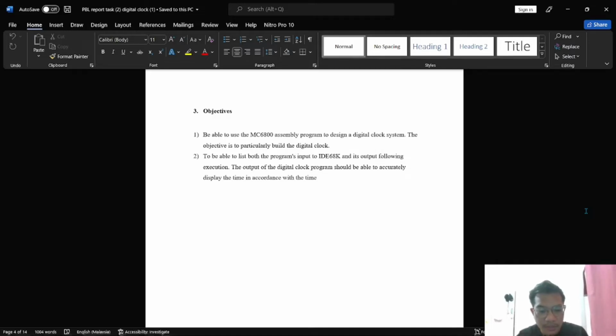So the next objective is to be able to list both the program's input to the IDE 68K and its output following execution. The output of the digital clock program should be able to accurately display the time in accordance with the time that was set up on the computer, indicating whether or not the program's objectives have been achieved.